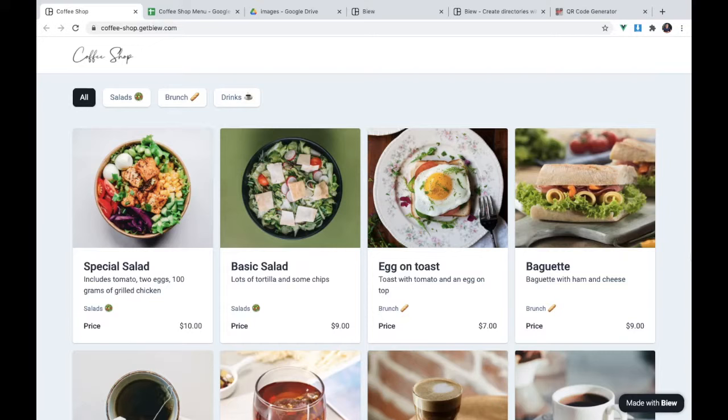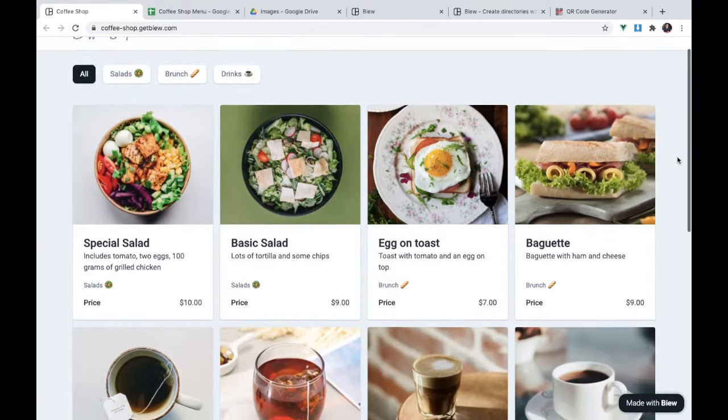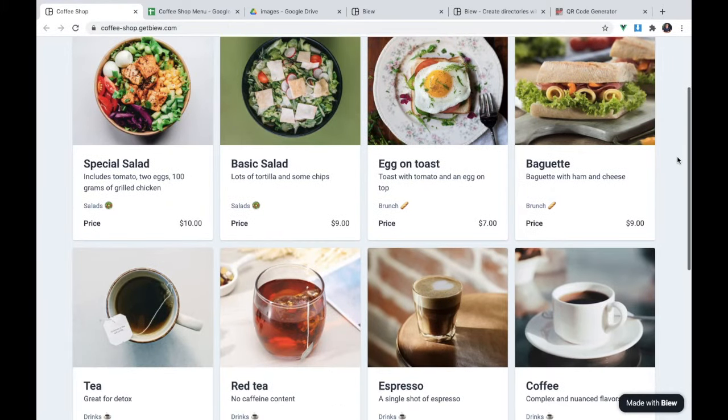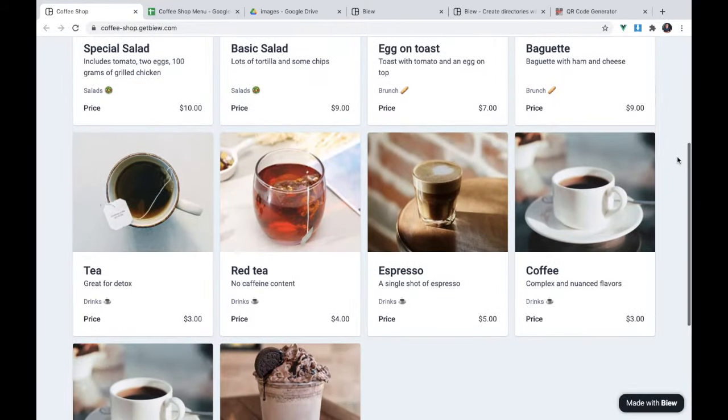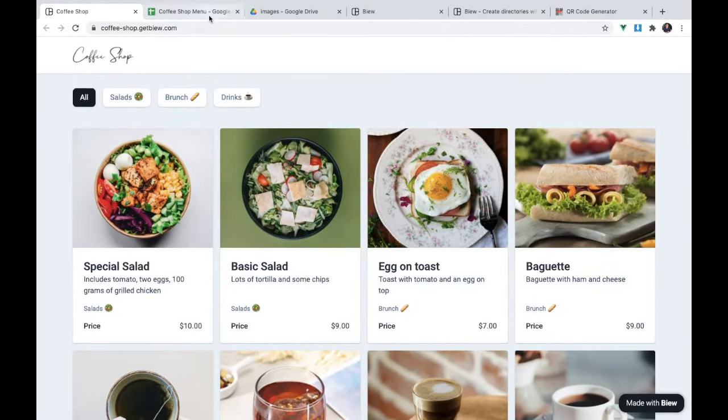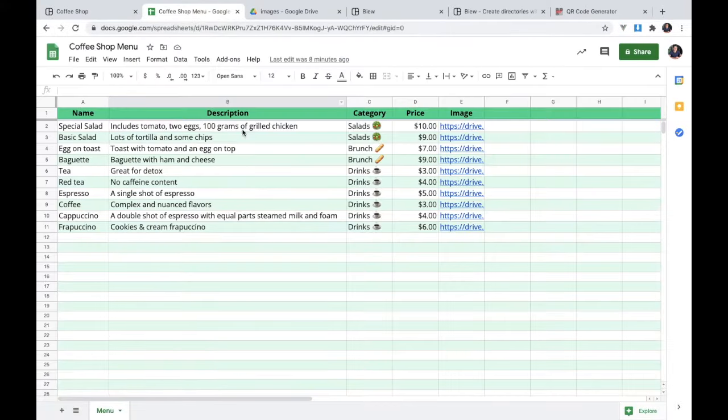Hello everyone, in this tutorial we'll be creating a digital menu for a coffee shop. This digital menu was built without code. All that's needed for this is a Google spreadsheet, and we're going to go ahead and build this ourselves. First of all, we'll need a Google spreadsheet.